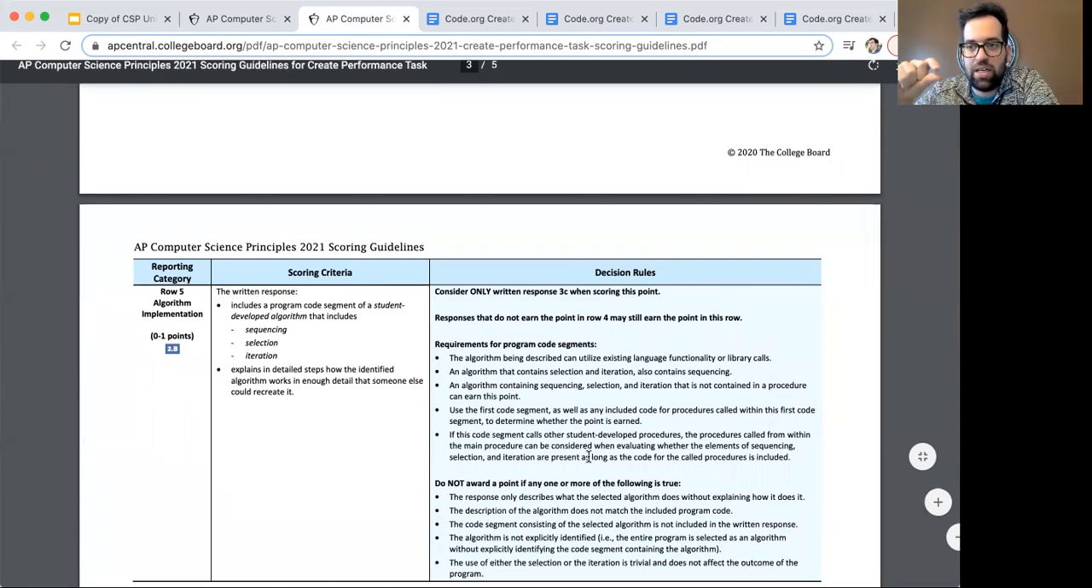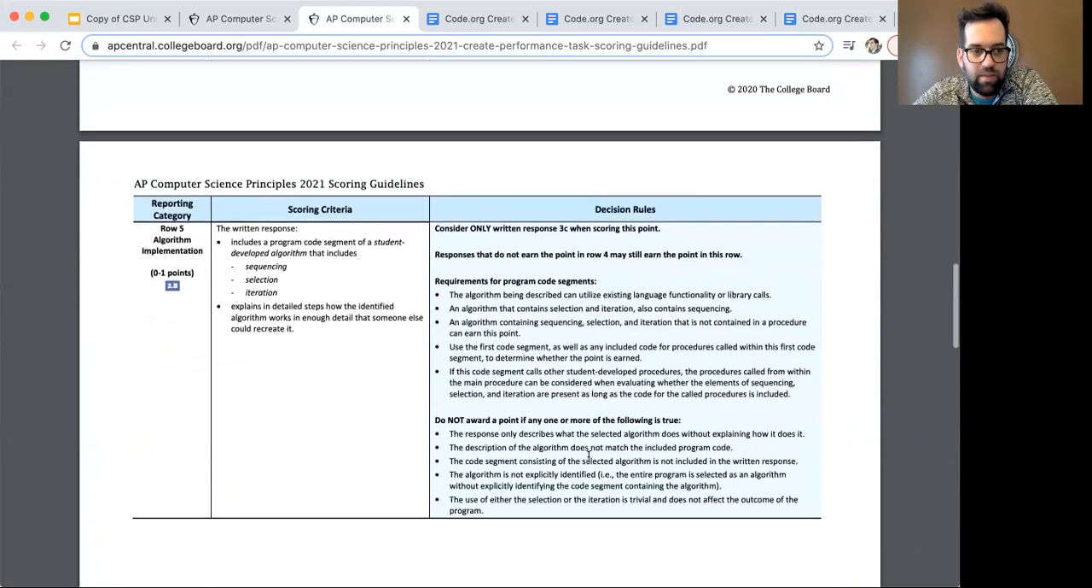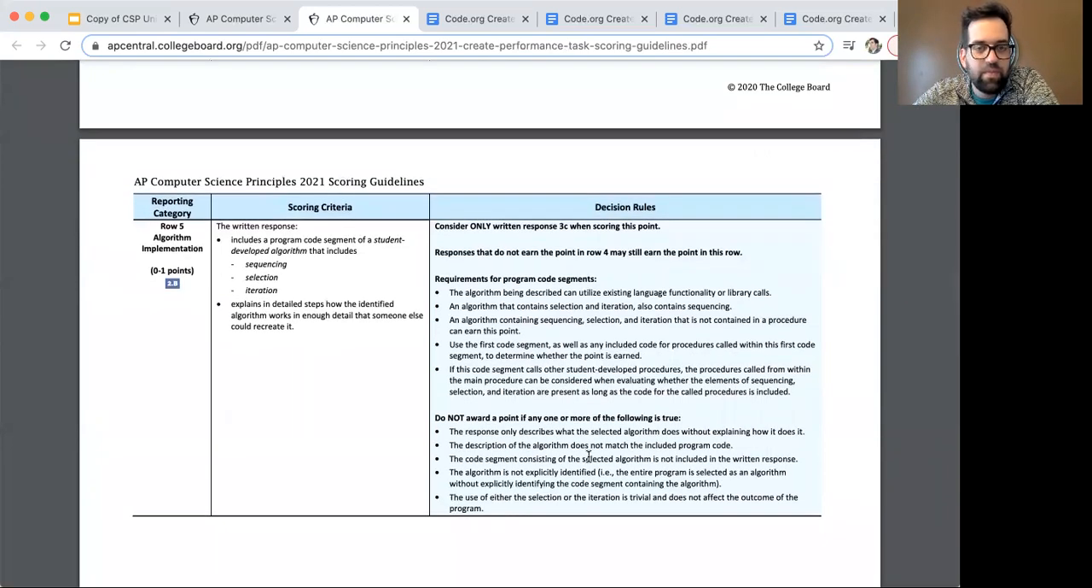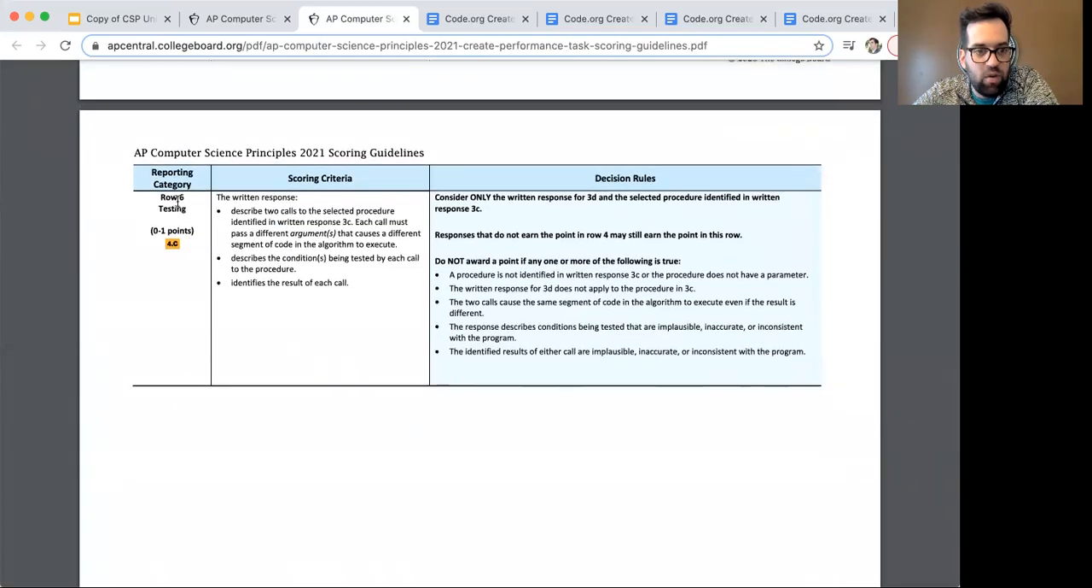So if you have a function inside of a function, but that function somewhere else in the code, that can still be considered part of this. Okay, that's a little bit more detailed than I think we needed to get right now, but hopefully you see where this is coming from. Last step is row 6 for testing.